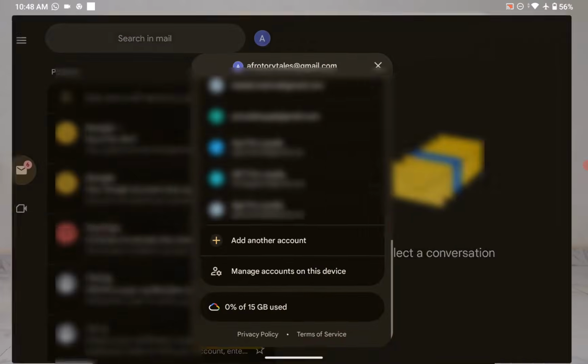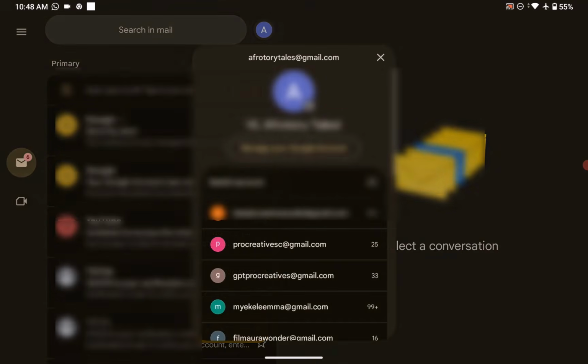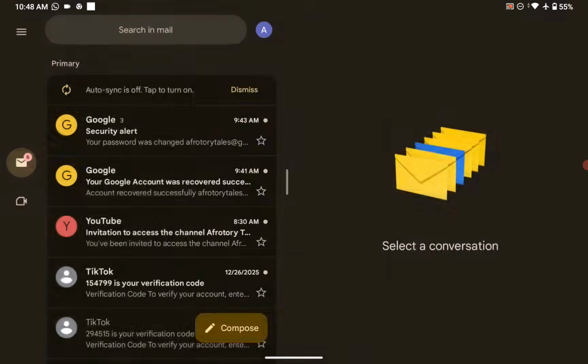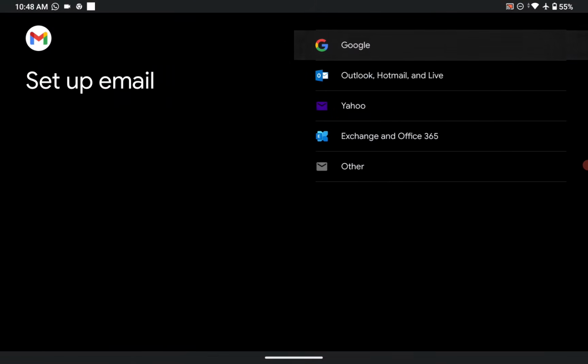So you open your Gmail app, and having opened it, you have to click on your profile. Click on your profile this way, then try to add another account. So I'll click on add another account. I'll choose the Google part of adding another account. So I'll choose Google.